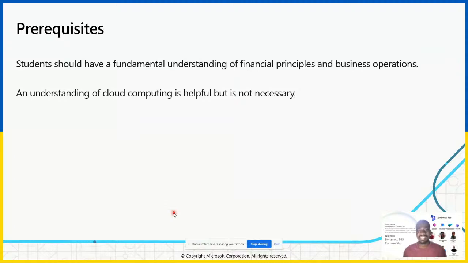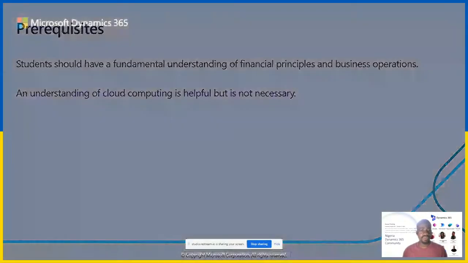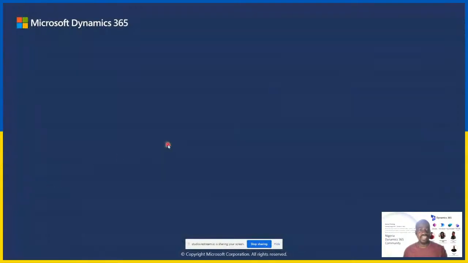So that alone gives you a sense of how business operation works. So now I want to see how this thing actually comes into play in bigger organizations. A little bit of understanding of cloud computing is helpful, but it's not so necessary. So if you don't have any knowledge of how cloud computing works, you are still welcome. So thank you.